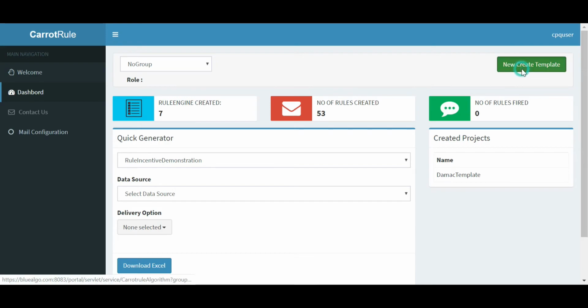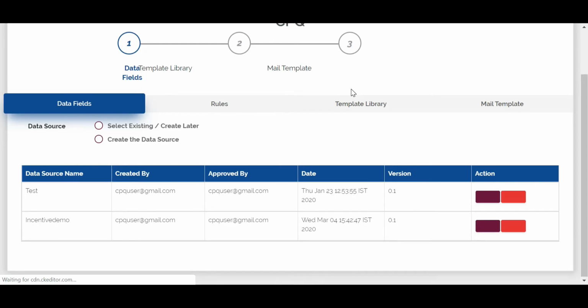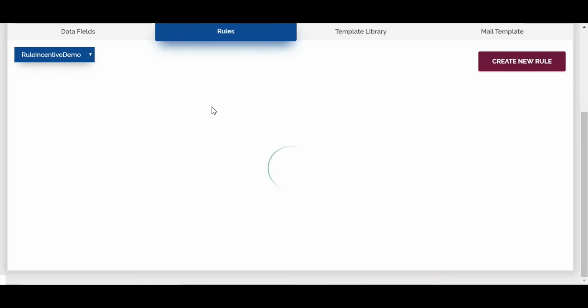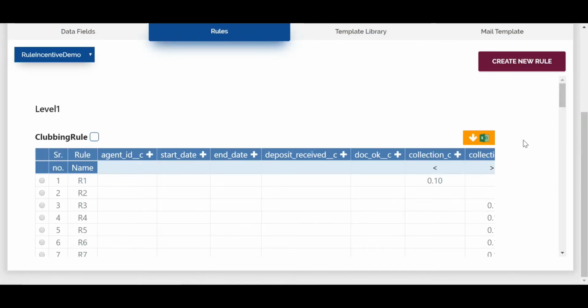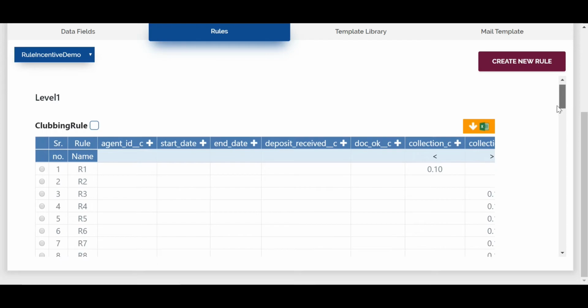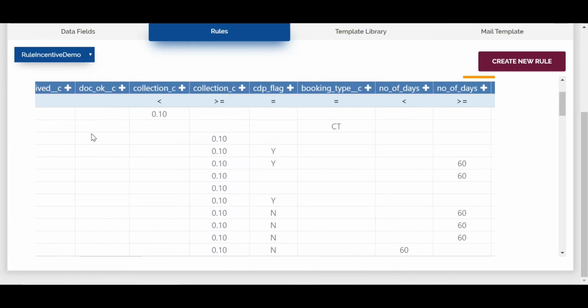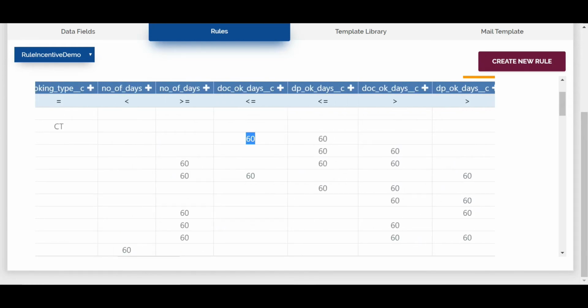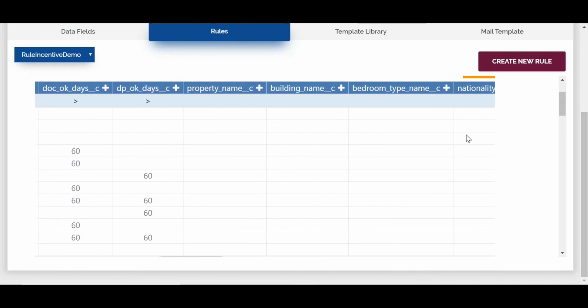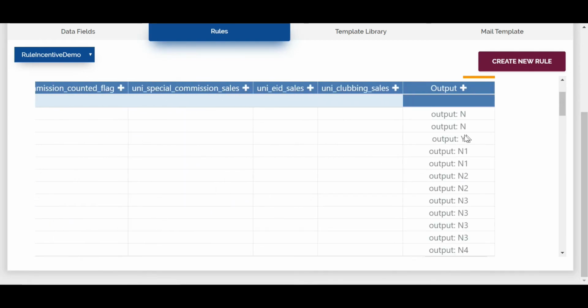Before we go through the system, I will take you through the setup. The first tab is the data fields that will come from the source system and can be configured from the UI or through Excel. The next tab is the rules, where I will first show you the clubbing rule, configured as was shown in the Excel policy file. As you can see, for collection greater than 10%, doc OK less than 60, and DP OK less than 60, the flag is Y.